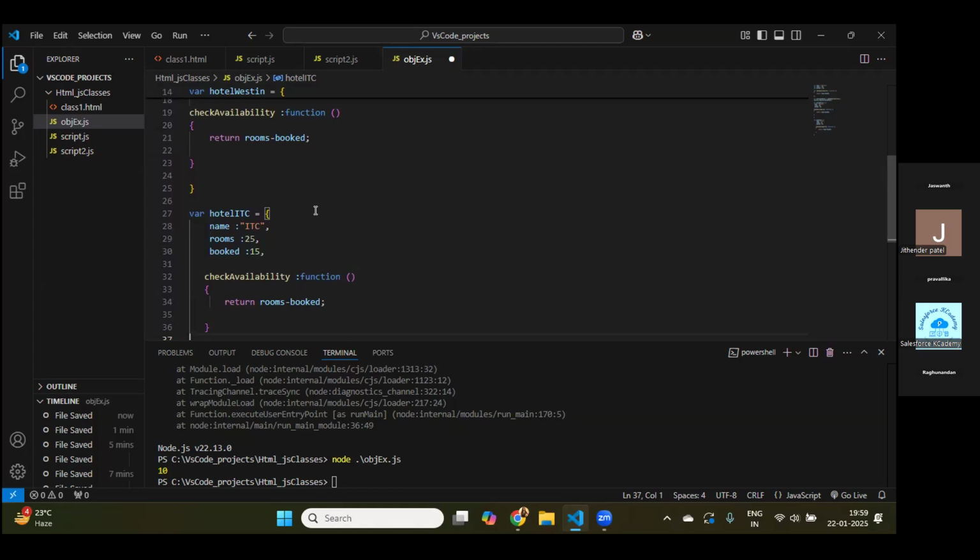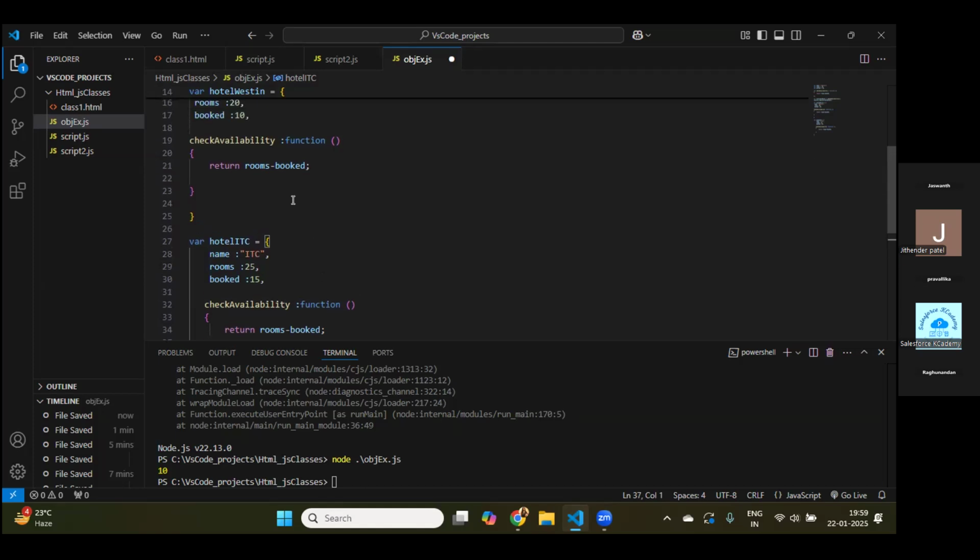Whatever data belongs to one hotel is encapsulated in one object. Whatever data belongs to another hotel is encapsulated in a different object. Maybe the names are the same, but it's not our issue now because these belong to the object hotel Westin and these belong to hotel ITC.